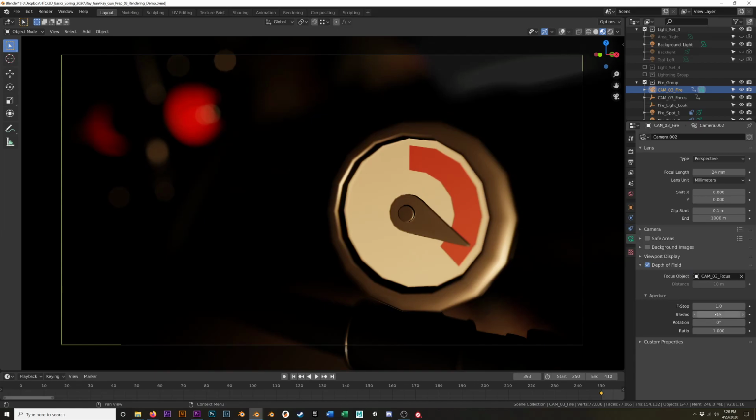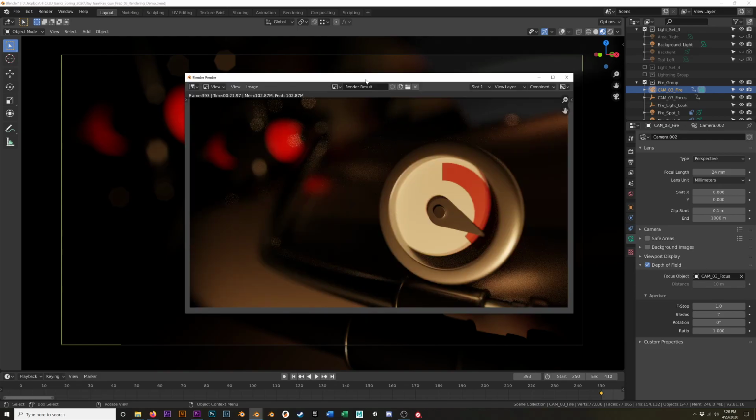This is where those blades on the aperture come into play. If I set this to 3, you can see now those are more triangular. Or we can go 7. Maybe I'll keep it at 7 for this. Hit F11 to bring this view back up.